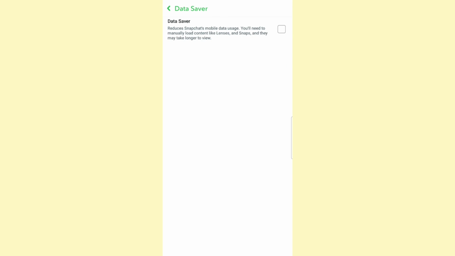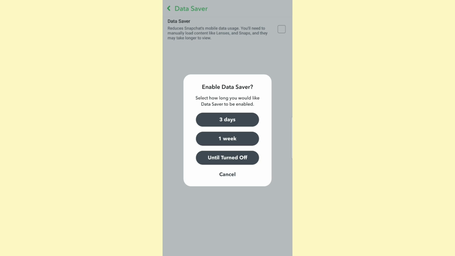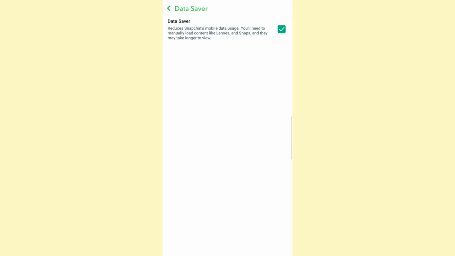and you will land on this page right here, from which you will be able to turn on the data saver by clicking on the box next to it, and you will get this confirmation box that asks you, are you sure you want to enable data saver? And it tells you to select how long you would like data saver to be enabled, so choose whatever period suits you the best. And once you do that, the data saver will be enabled.